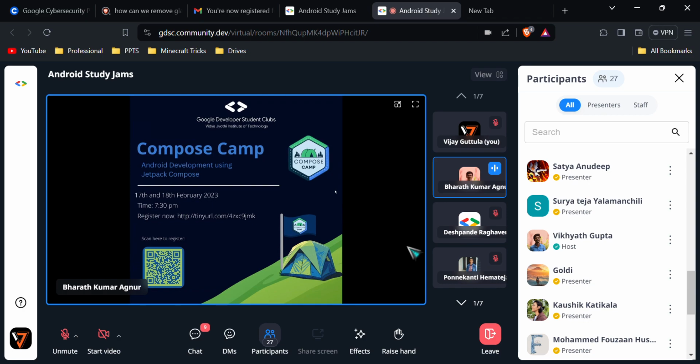In XML, we used to have the TextView, the LinearLayout, and buttons. But in the modern approach, we'll be using Jetpack Compose. It is a UI framework for Android. Like for web, if you are into web development, you know the basics of Bootstrap, Tailwind CSS, Material UI, right? So for Android, we have Jetpack Compose.